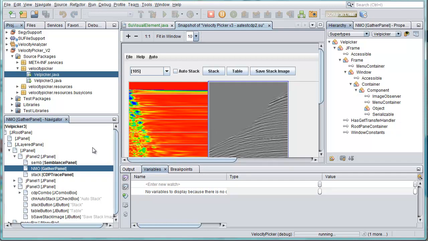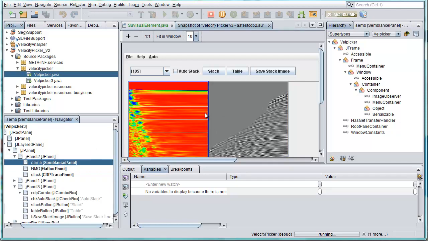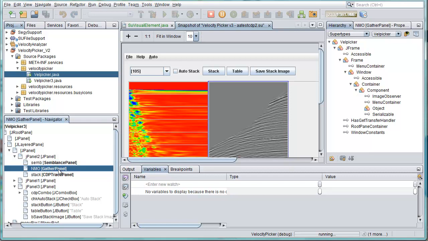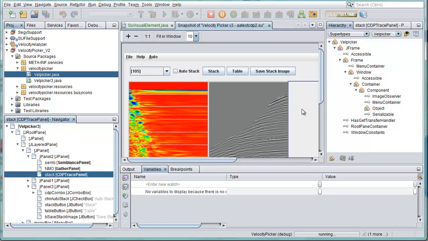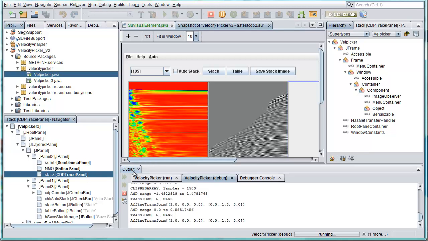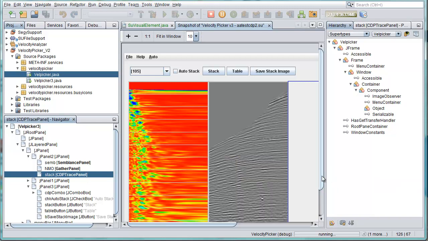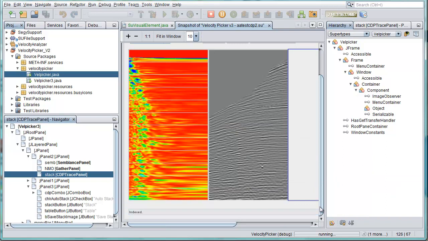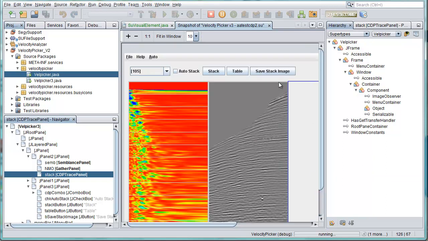And so we can see that this panel here is called SemblancePanel, this one is called Gather Panel, this one's called CDP Trace Panel. That's very useful information to know. Let's close some of these windows that we have open here. So we have 3 panels, we know their names.